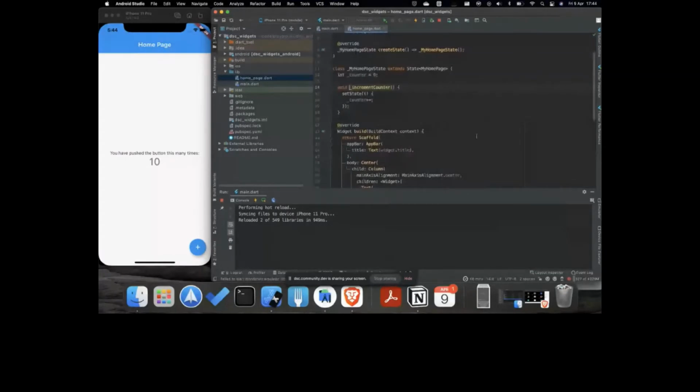So you'll notice that here we are incrementing the counter by just saying counter plus plus, so counter plus equals 1. So if it's 10, then we click, it adds 1 to it, and it becomes 11.